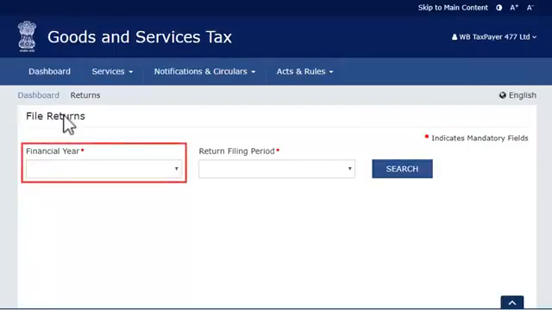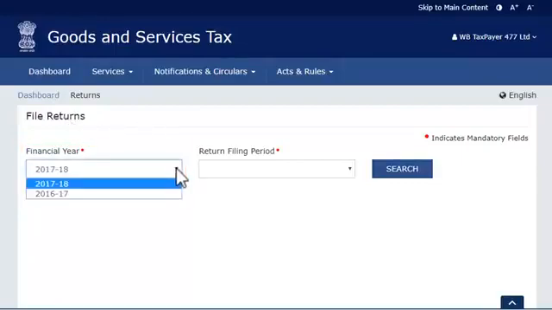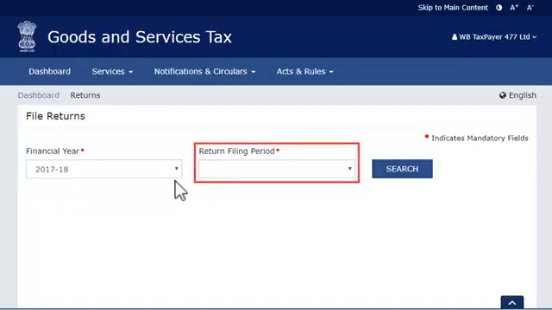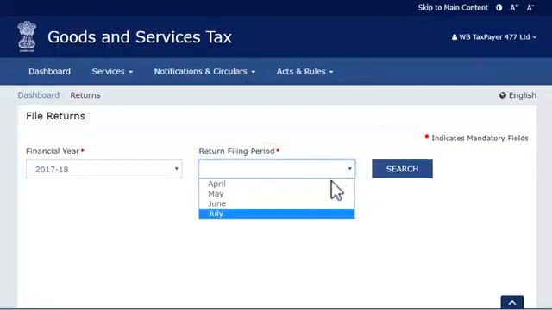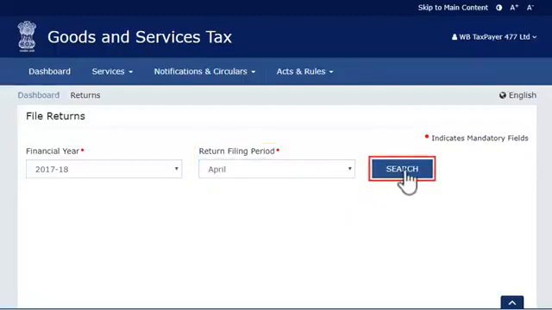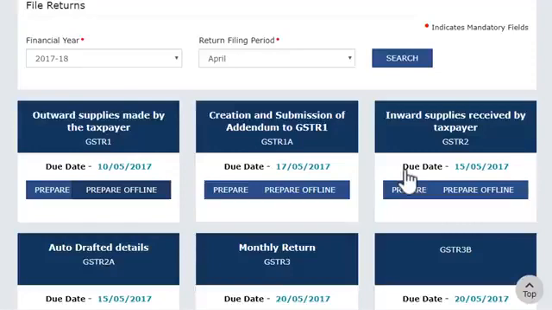Select the financial year and return filing period as you did in the offline utility and click Search. The pending returns of the selected tax period will get displayed. From the outward supplies made by the taxpayer GSTR1 tile, select the Prepare Offline option.